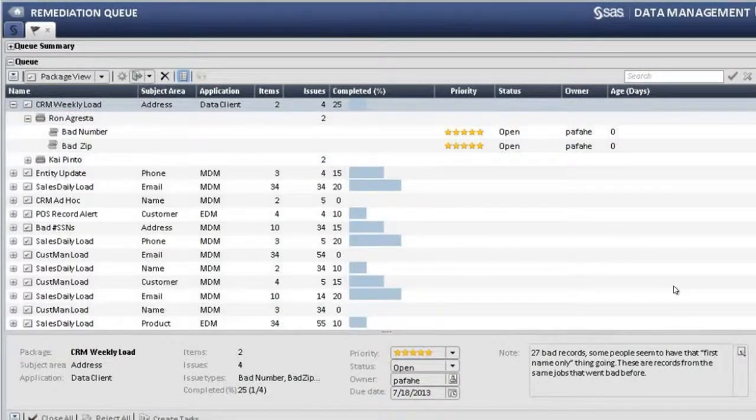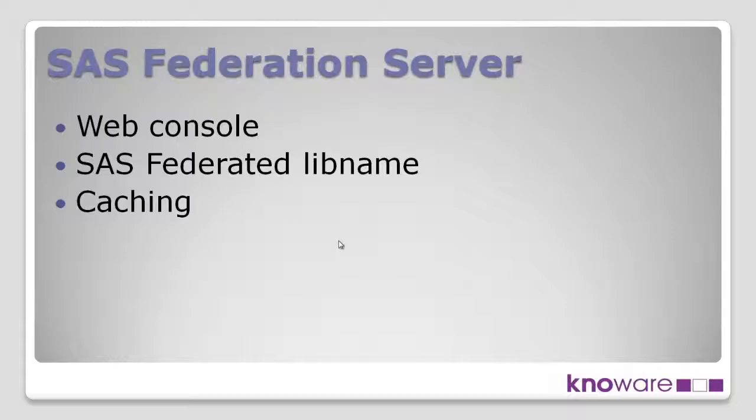Here's an example from the data quality remediation area. Showing the progress here, percent completed, we can see the progress that's being made for correcting the various data quality issues that there have been. Slightly different, but still within the same product suite as the Federation server. And we'll explain now on the next slide what Federation is.